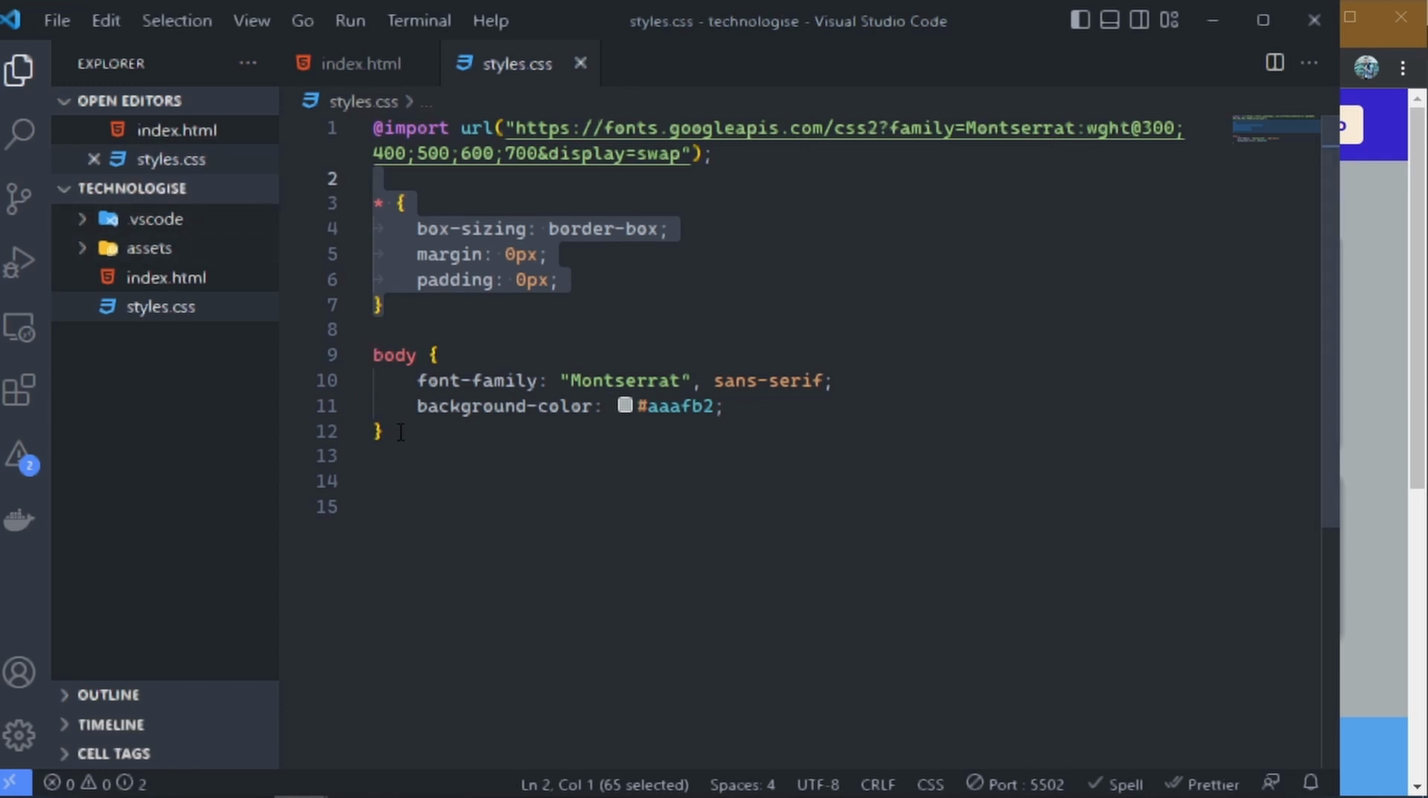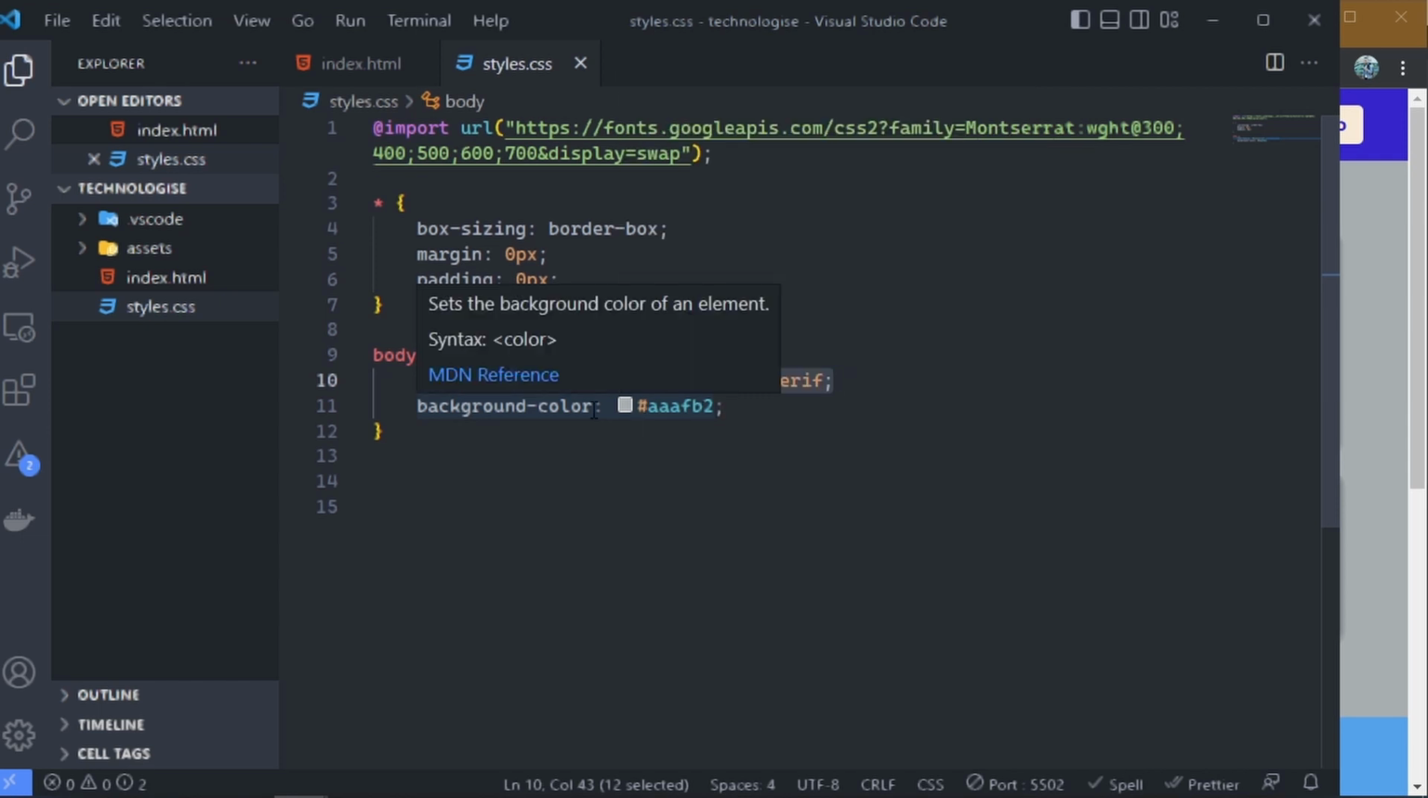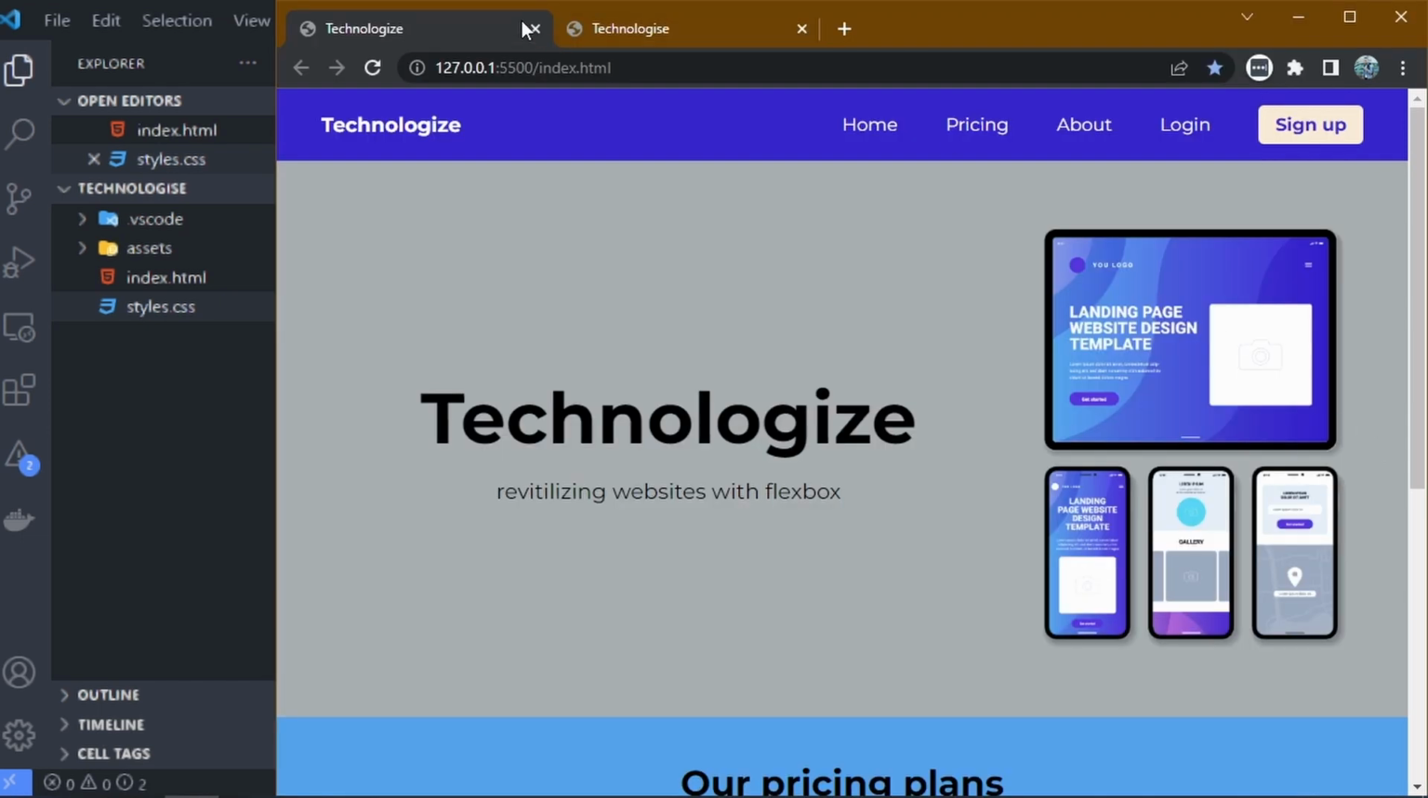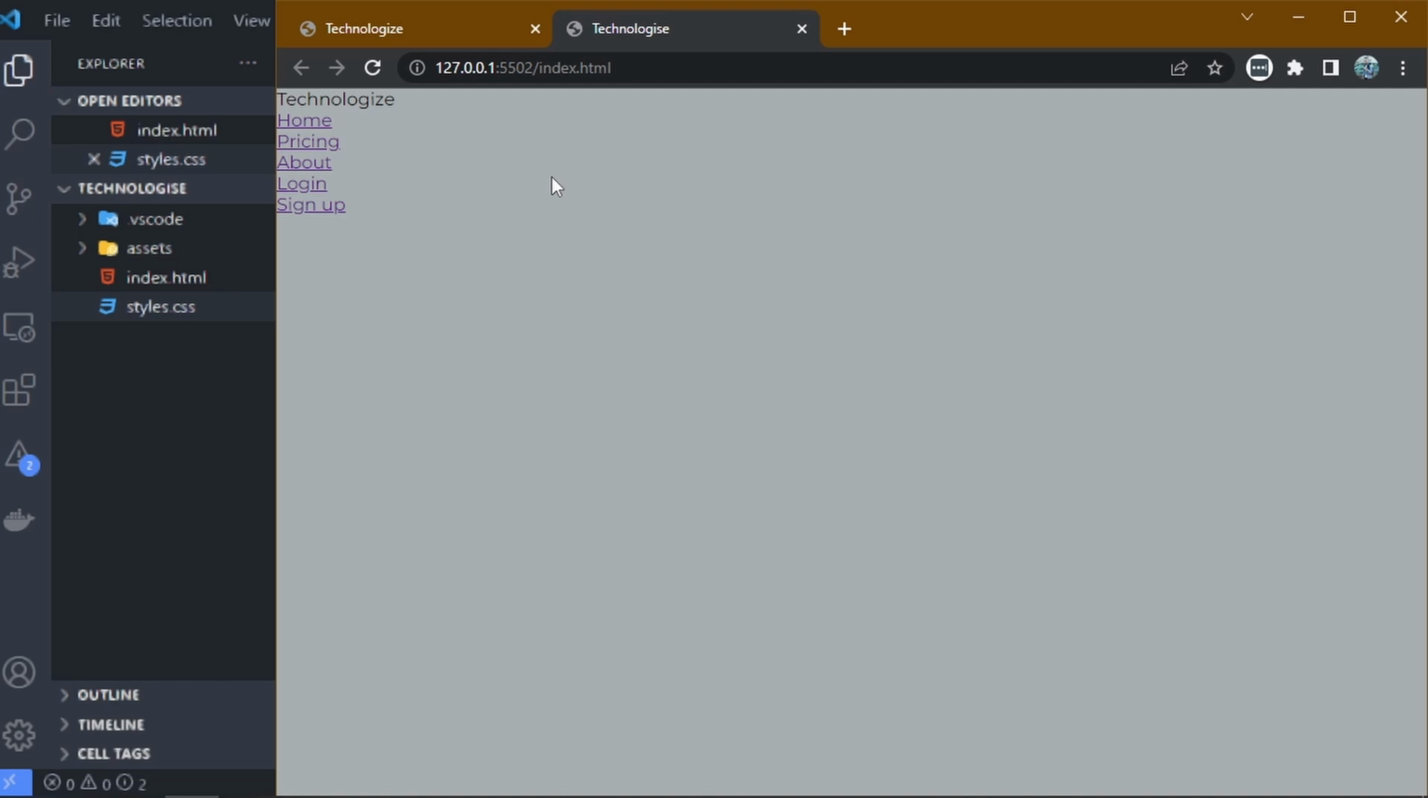So we have the body here. In this case, I'm just giving it a font family of Montserrat, which is the font we imported from Google Fonts, and sans-serif, in this case, is just an alternative in case we cannot load Montserrat from Google. We are going to fall back to sans-serif. We have a background color which I applied in this case, some gray color, which is what we have here. So you notice that we now have a gray color here.